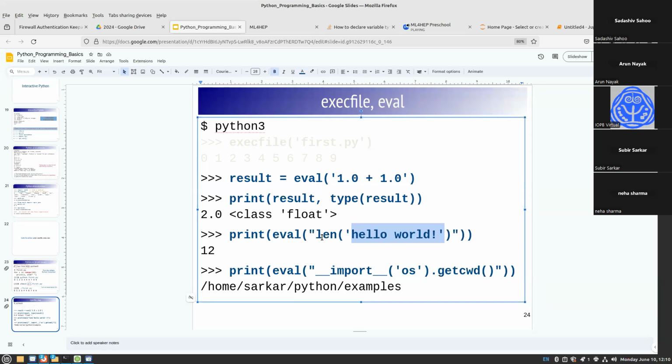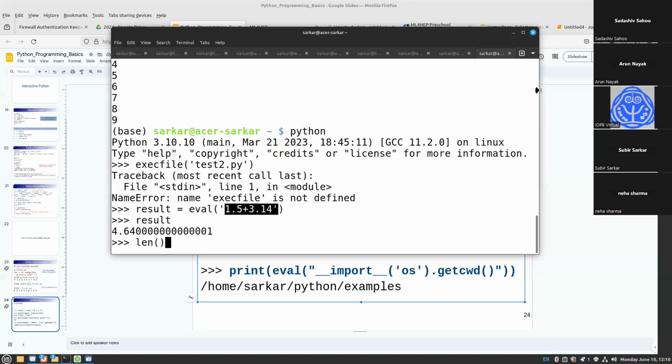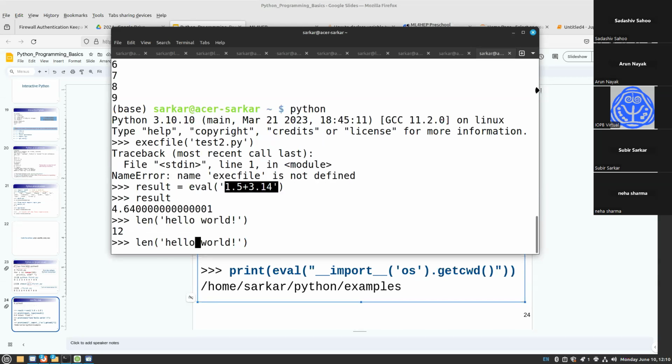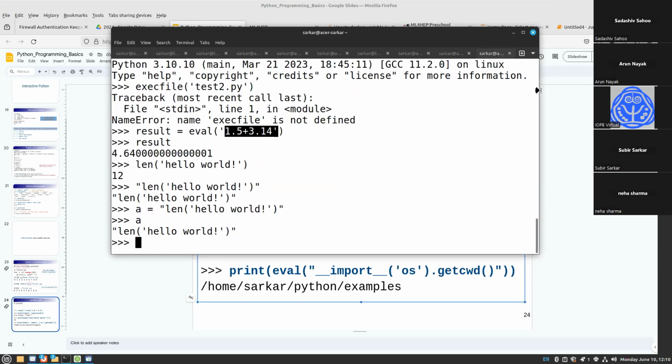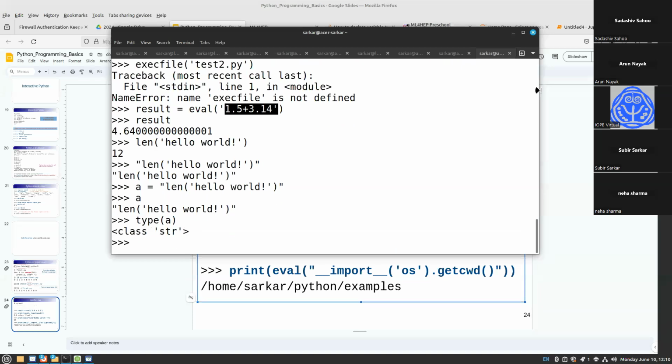If you have hello world, for example, I could do this, so it may not be very useful. It will give you 12, but I could also put it within quotes, so it becomes a string. If you type it, it will not give you 12, it will give you just a string. I can take this string, a equals this. So a is a string now. Now suddenly I do eval a.